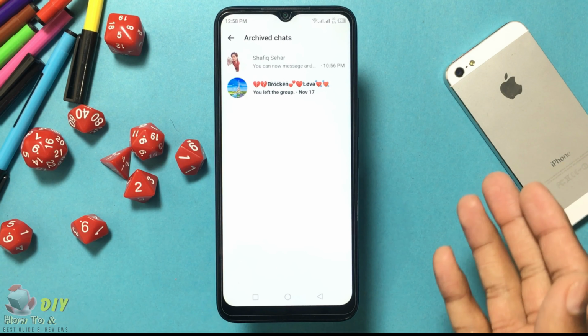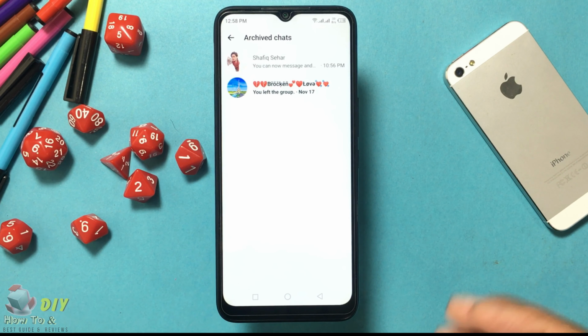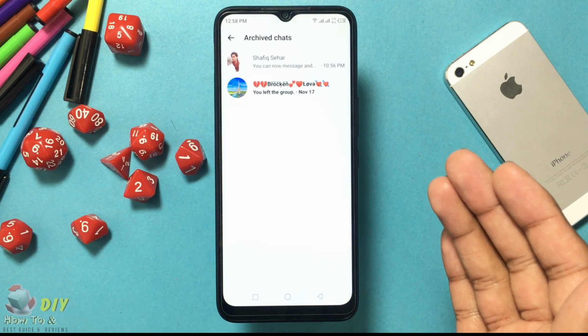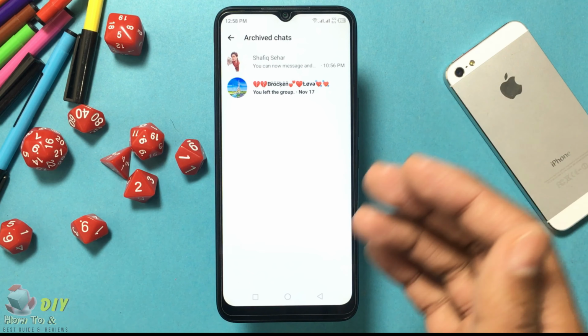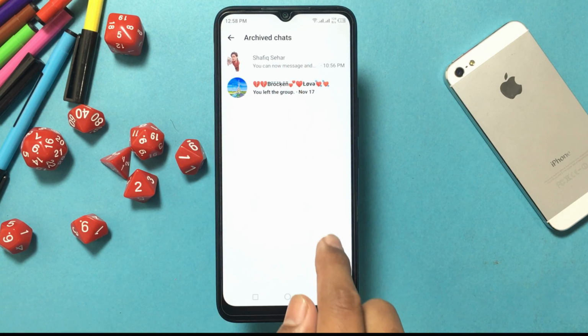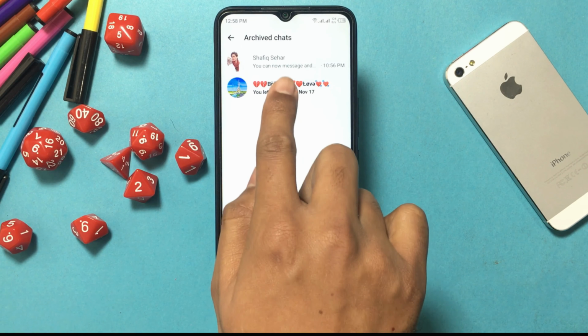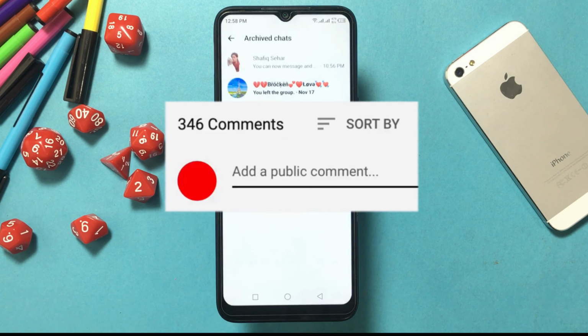If you are using an old version of Android, then the archived chat folder may not appear, even if you update the Messenger app.